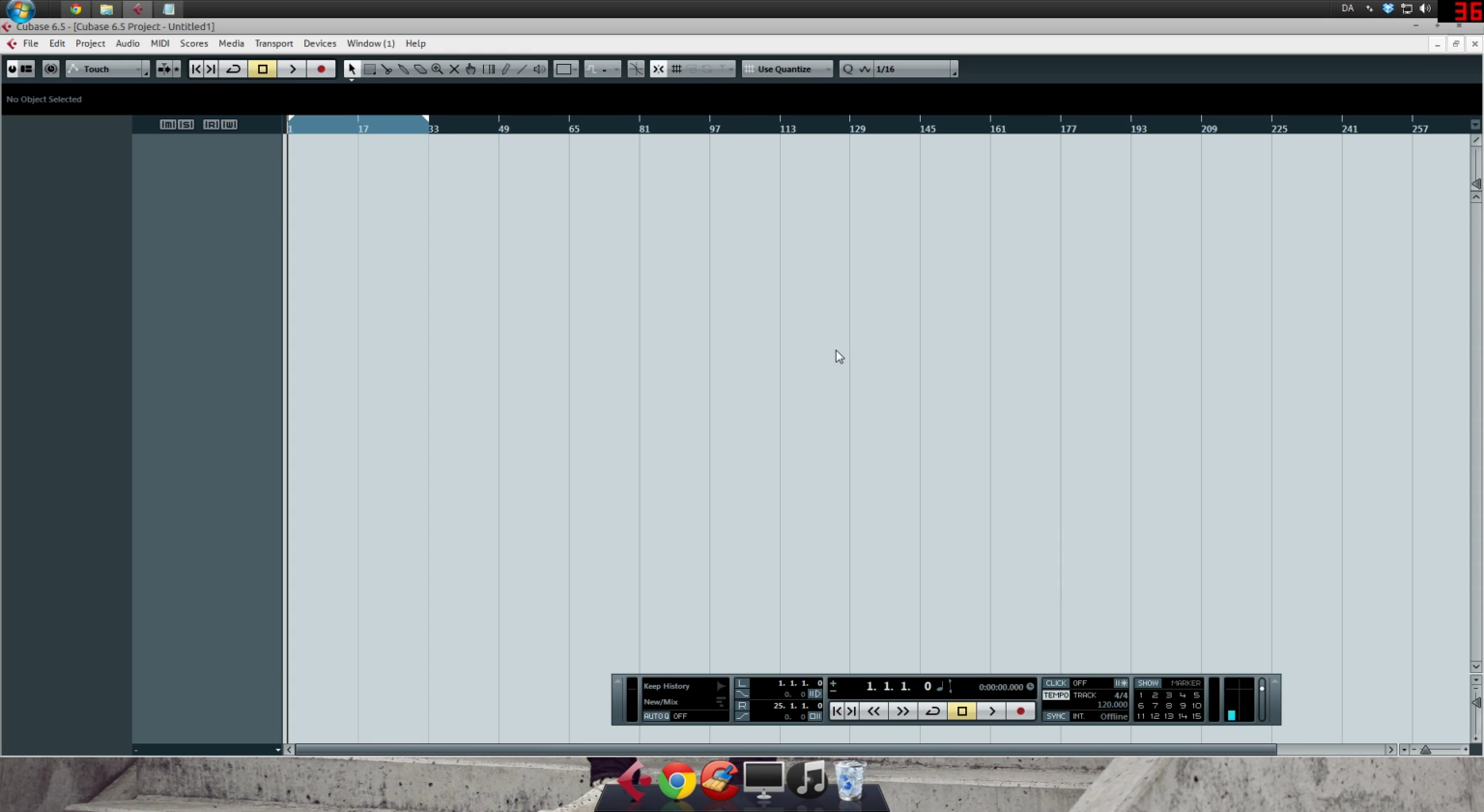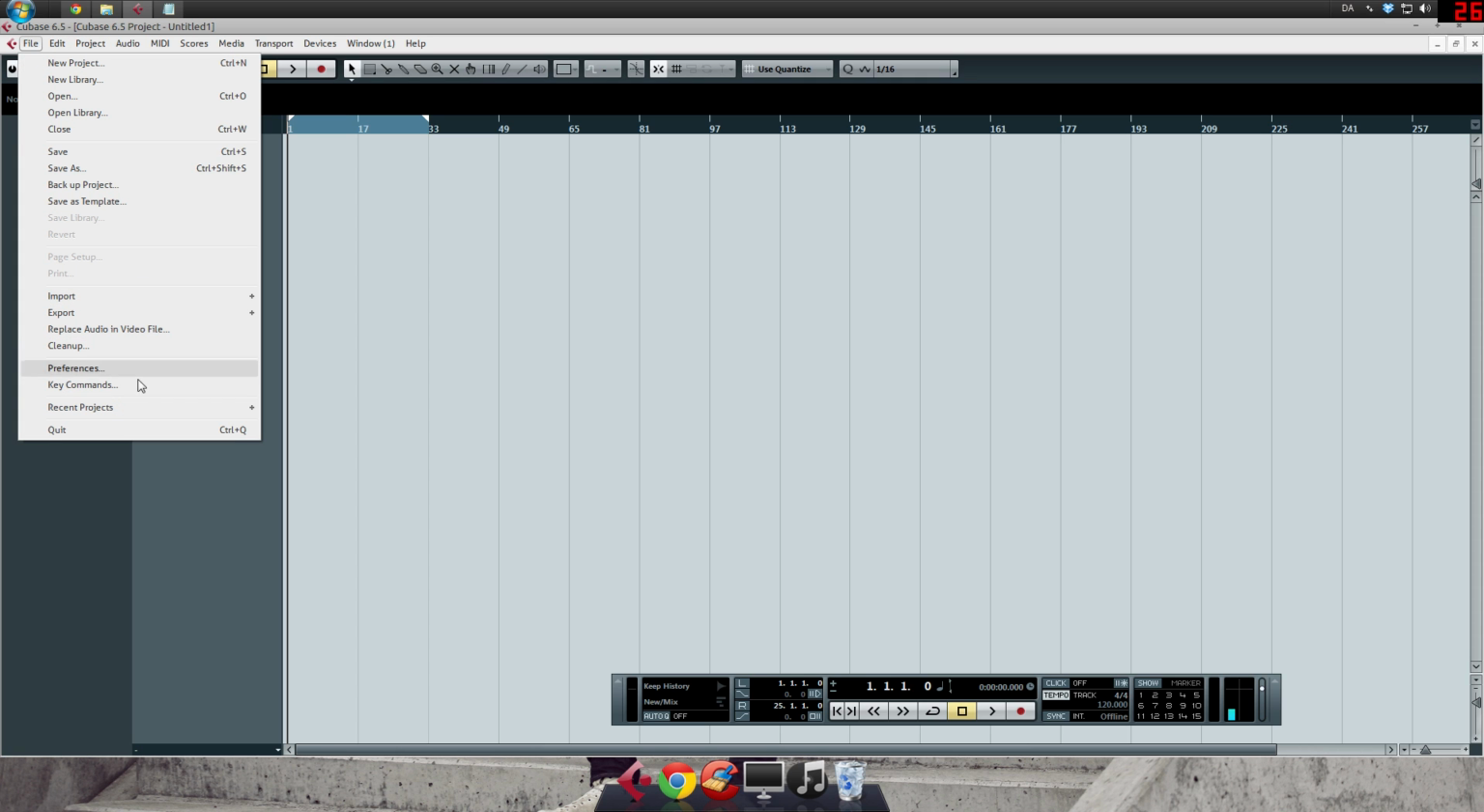Now let's set up your key commands. It's pretty easy to load a template, for instance Logic presets or Pro Tools presets, and I actually recommend doing that. Personally, I use the Pro Tools presets because I think they are very handy. So whether you like them or not, head to File on top and go down to Key Commands.